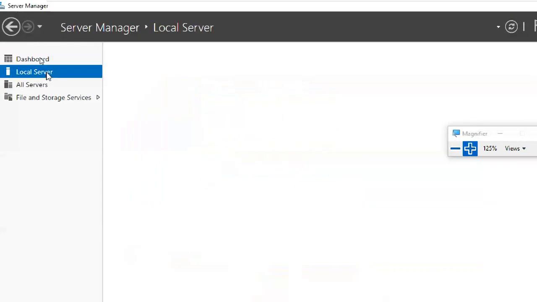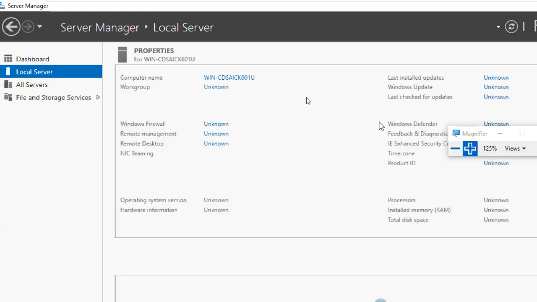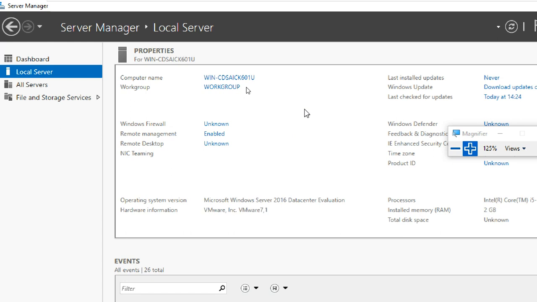Okay, this is the local server. I'm clicking on local server. So the first point is we have to change the computer name and IP address also. But this is still unknown. Let it load. It will take time. So it is showing something like that. Okay, but I'm going to change the computer name only first. Then I will change the IP address.